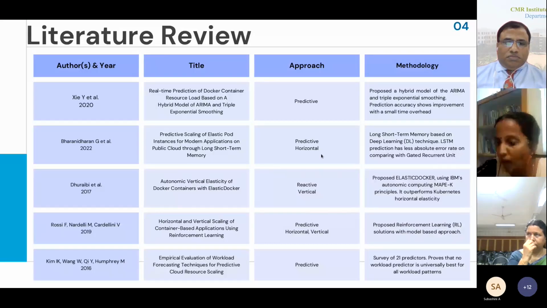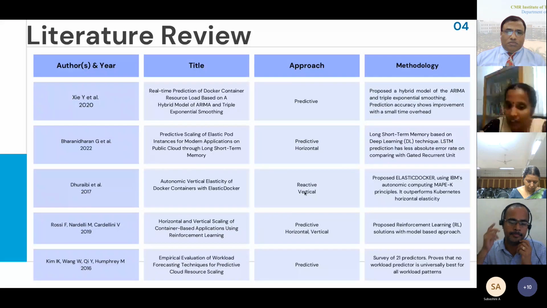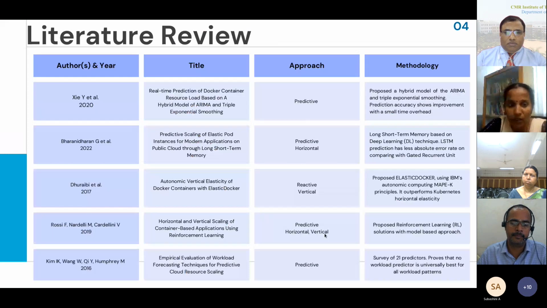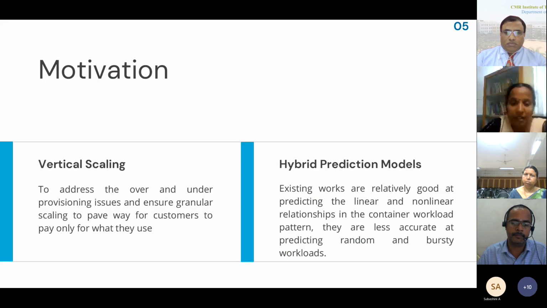Horizontal scaling leads to over provisioning and under provisioning most of the time. Even in some papers, they have used vertical scaling along with predictive approaches, which is the best combination. Though it is the best combination, they have approached it using only one particular prediction technique. My statement is that one particular prediction technique is not suitable for all these types of job arrival patterns. These are the main problems that I understand from the literature survey.